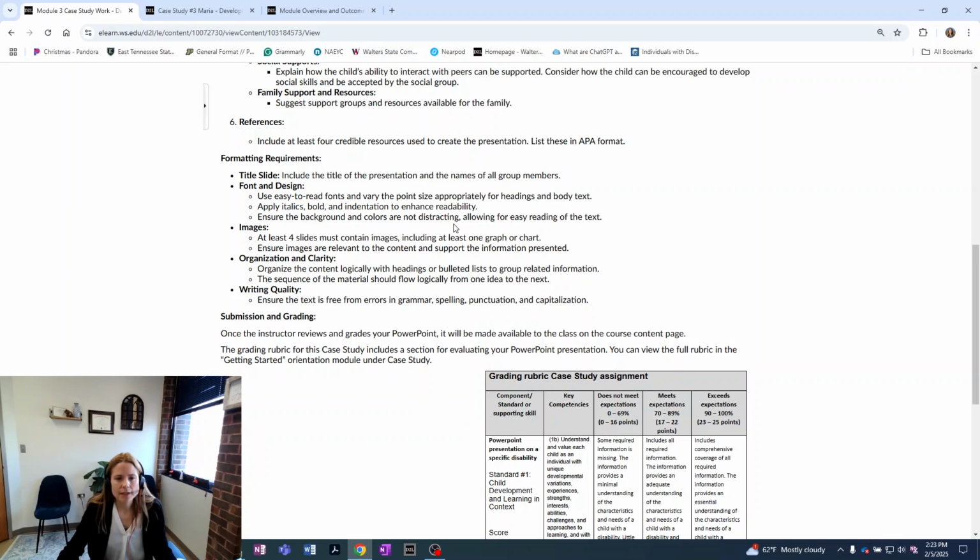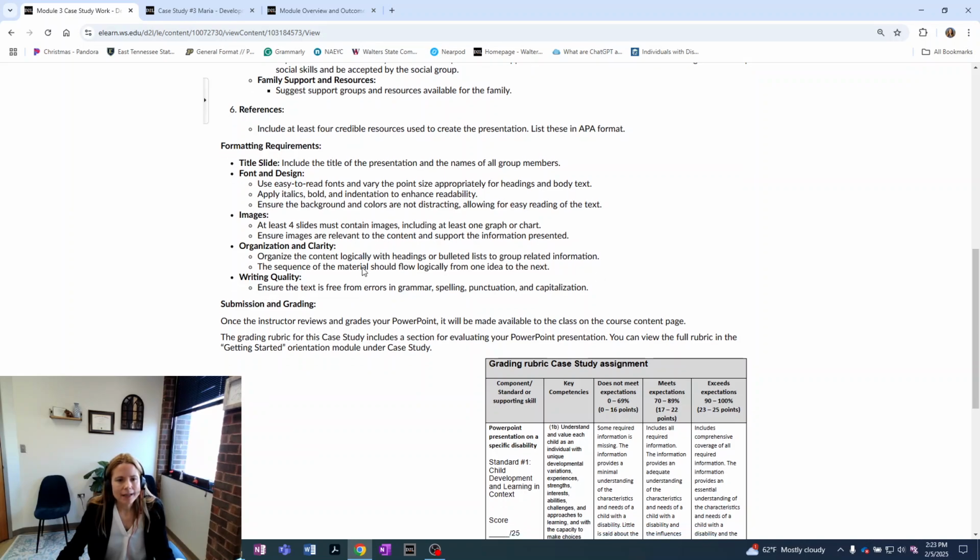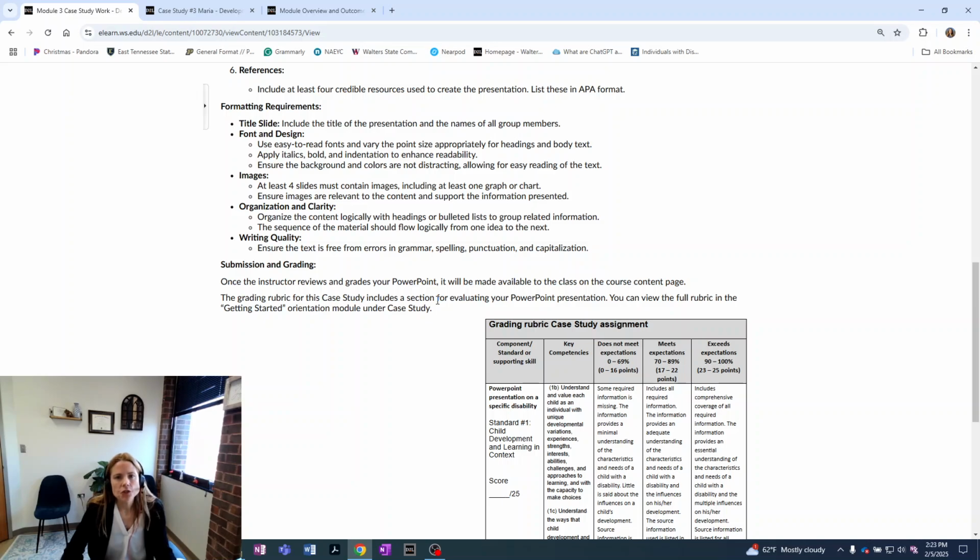As far as design and font, just make sure you look at accessibility, right? We don't want loud colors. We don't want fonts that are hard to read. Make sure you look at headings, body text, all of that. So design should be accessible for all, but also easy to read and not distracting. And that it flows, right? It makes sense.